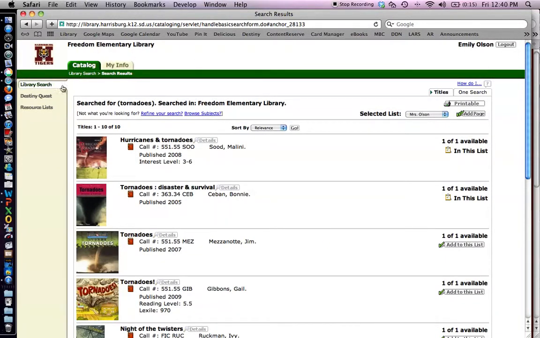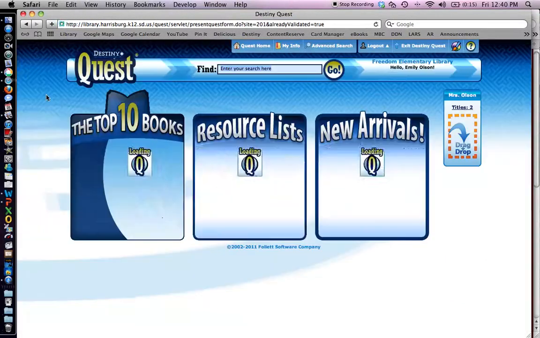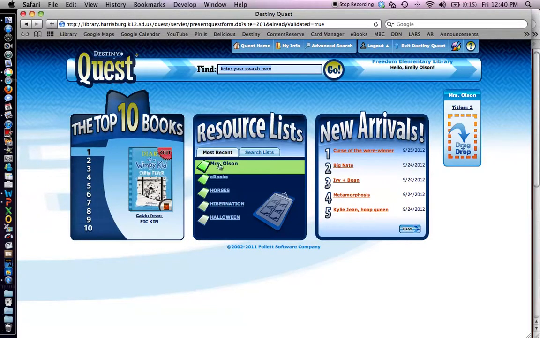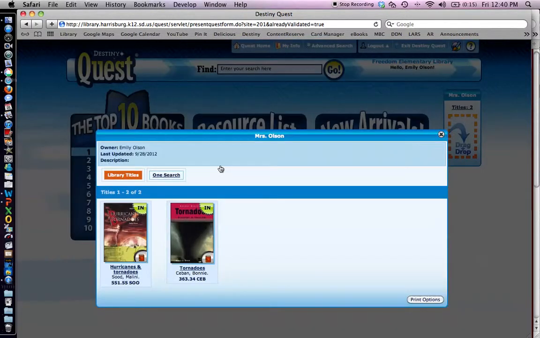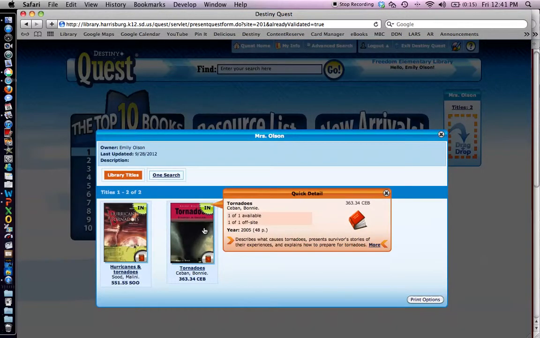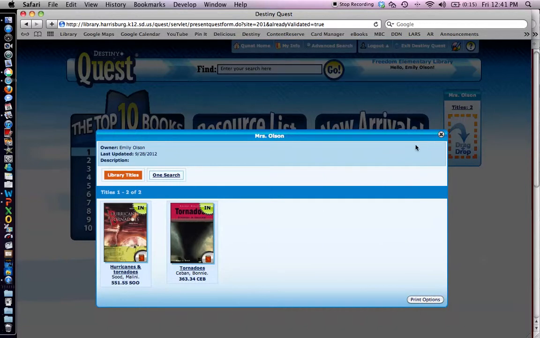If we were to go back to Destiny Quest, the resource list that I just created is here. And when I click on that, it will pull up the titles that I dropped in there. So you can see that this is a really easy way for you to communicate titles that you're wanting to work with the students, or if you want to share this list, depending on your student's grade level.